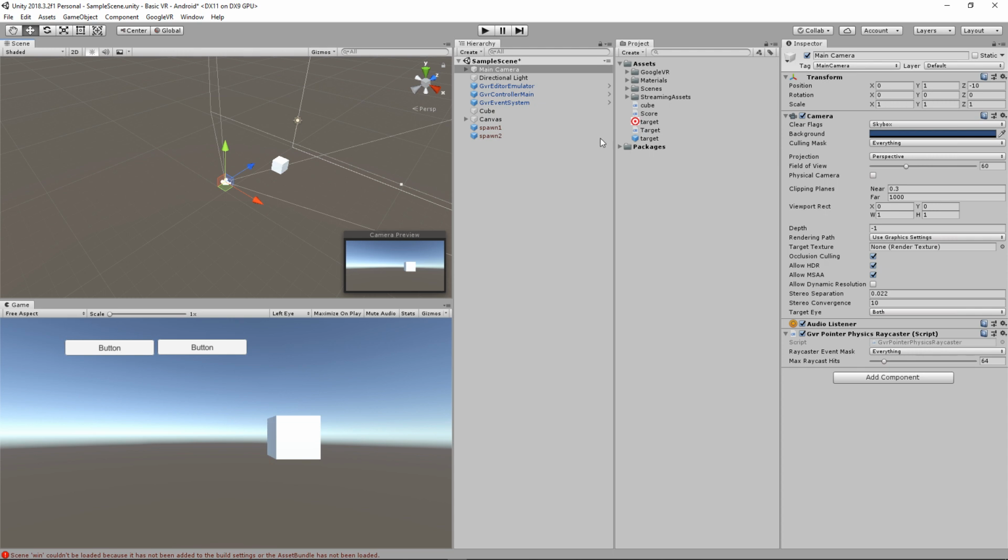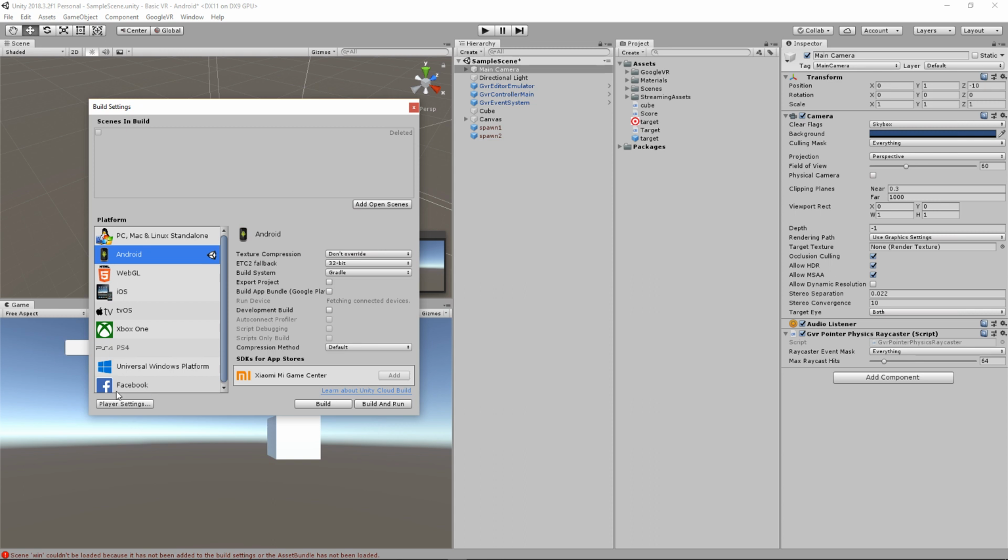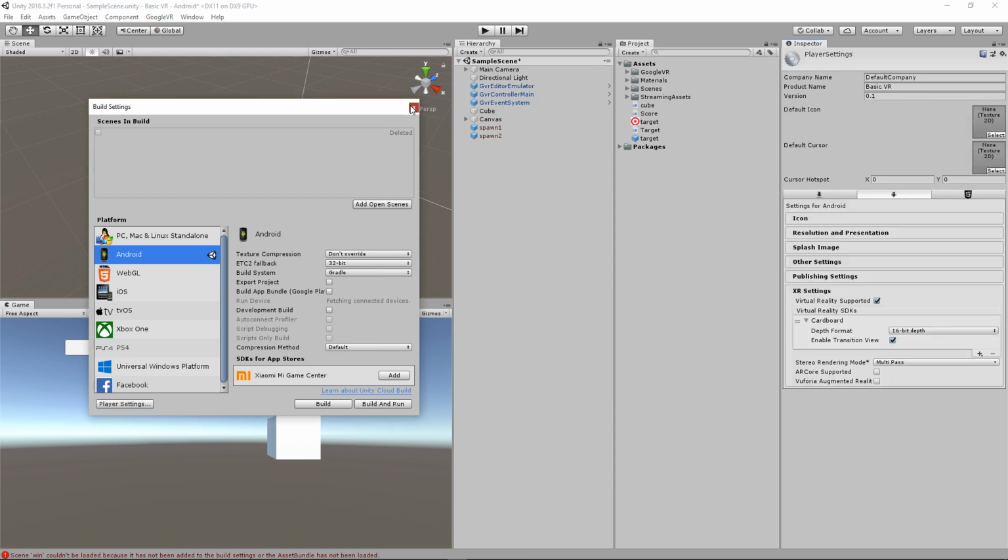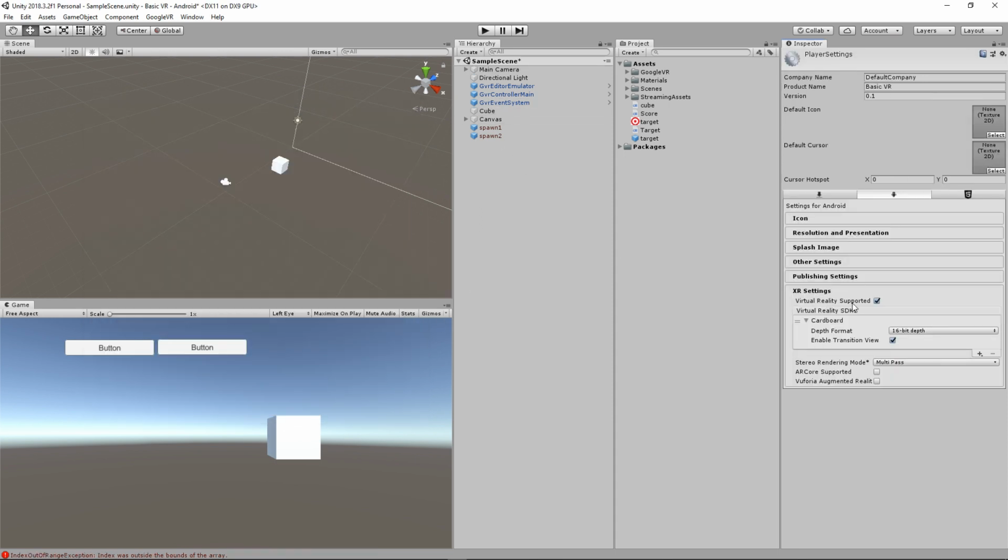First of all, in order to get this to work, we need to go into our build settings and switch platform to the Android platform. Then we go into our player settings, and under XR settings we turn on virtual reality support. You'll have a blank box, and you hit plus and add Cardboard as your method of delivery. So we're going to make a VR game for Google Cardboard.